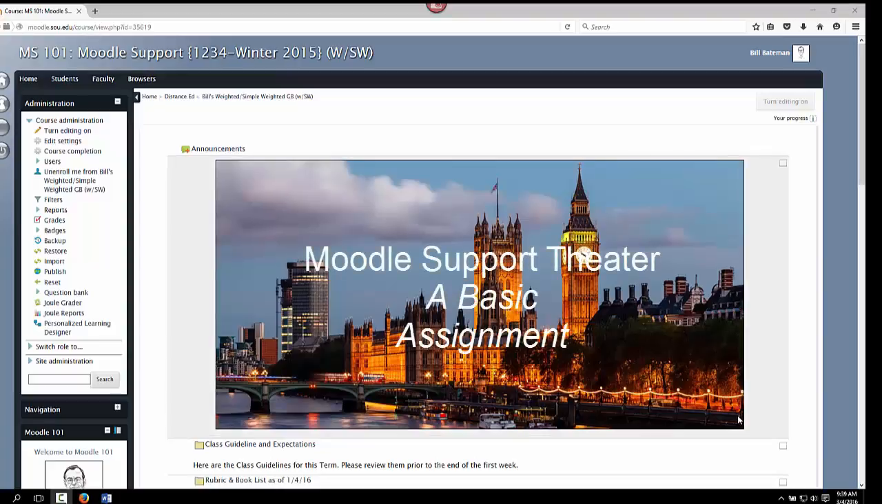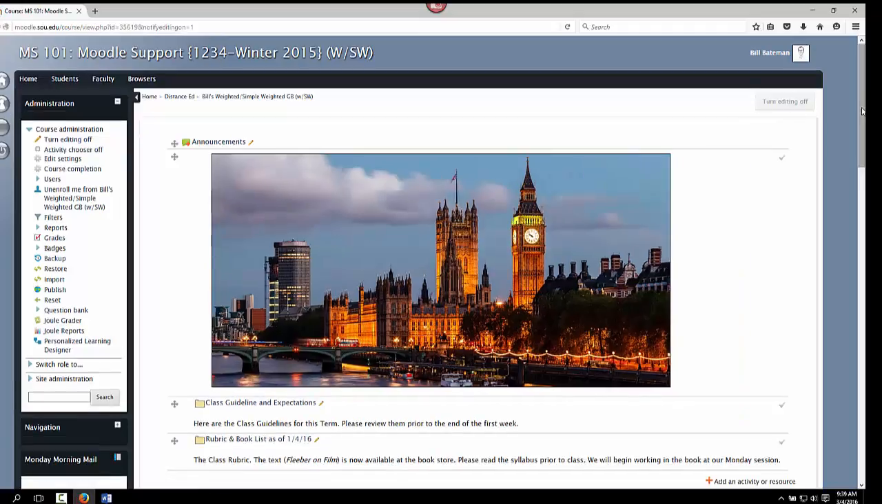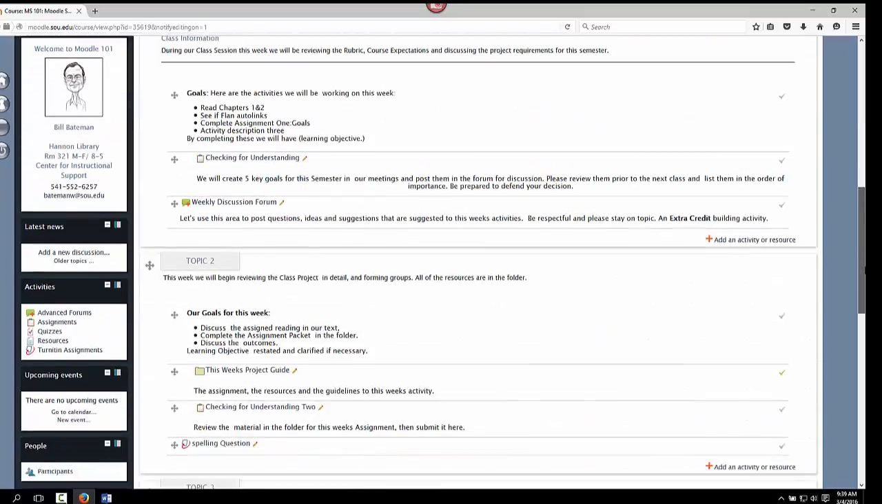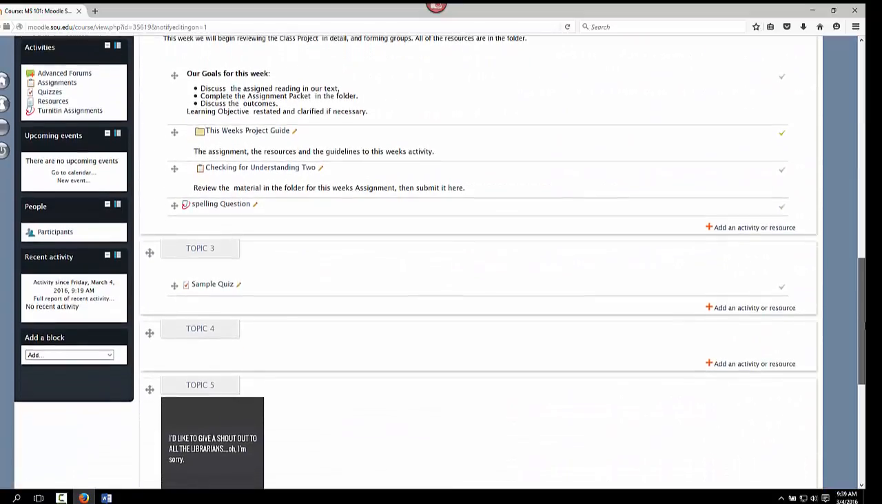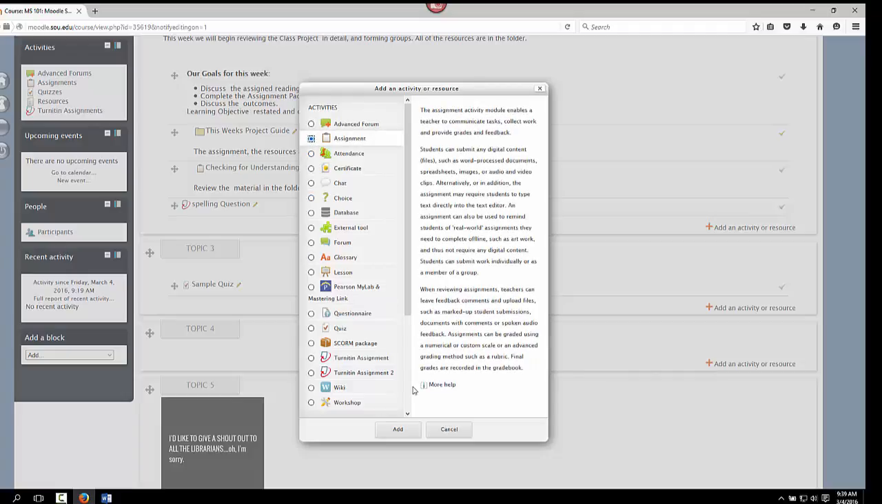Today we're going to create a basic, simple assignment using Moodle. To do that, let's come to the upper right-hand corner, and we're going to turn our editing on, and we're going to scroll down. We're working in topic 4 right now. Here we go, and we're going to see Add an Activity or Resource on the right-hand side of the screen. Give it a click, and from the Activities choices, assignment is number 2. Put a click in the button and choose Add.